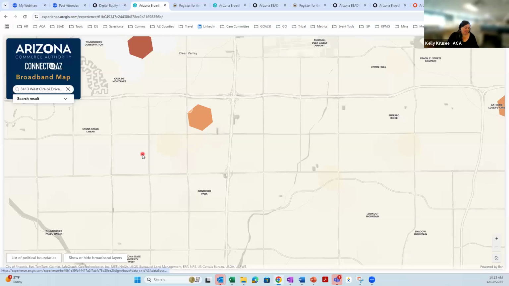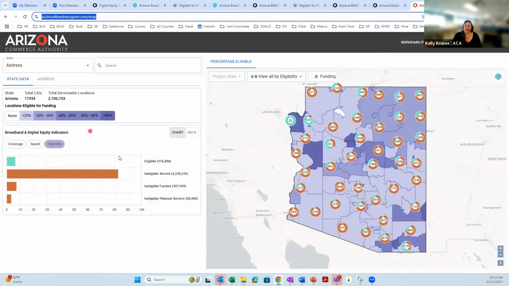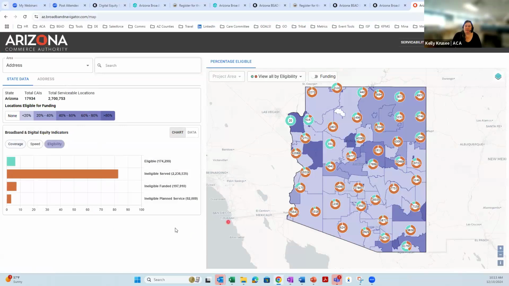An important thing to note here is that this map is very different than this map. If you still see my screen, right here is the Arizona Navigator portal. This is what was used during the challenge process. This is also what we use for market sounding, for feedback on our project areas, and also what we're using for the application process.